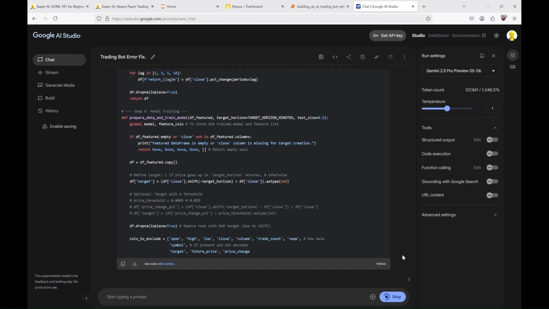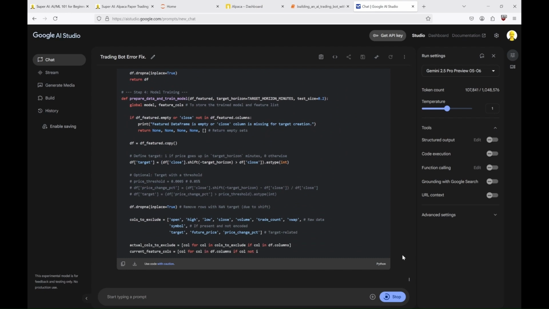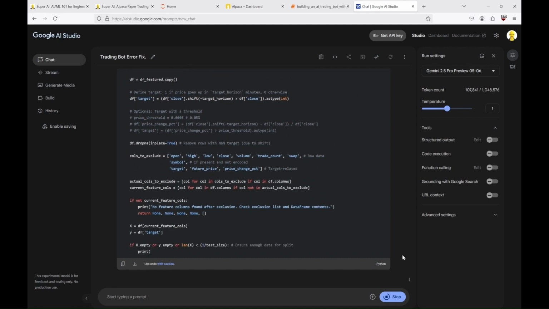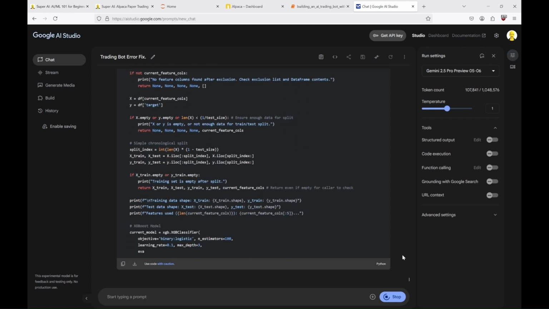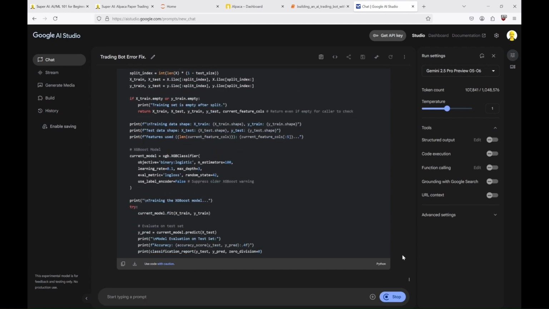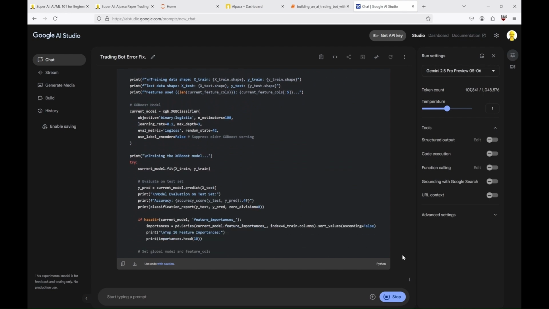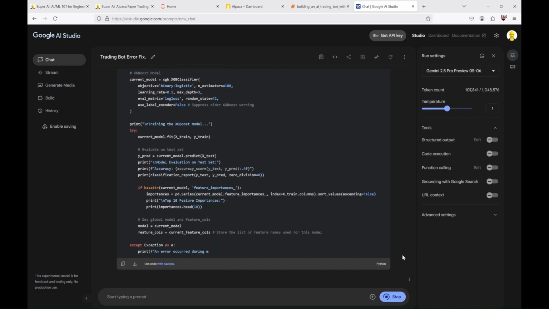It looks 5 minutes into the future and labels each row as 1 if the price went up and 0 if it didn't. This is what we're teaching the model to predict. Then it splits our data into a training set and a testing set. It trains the XGBoost model on the first part and then uses the second part to see how well it learned. We get a nice little classification report to check its accuracy.